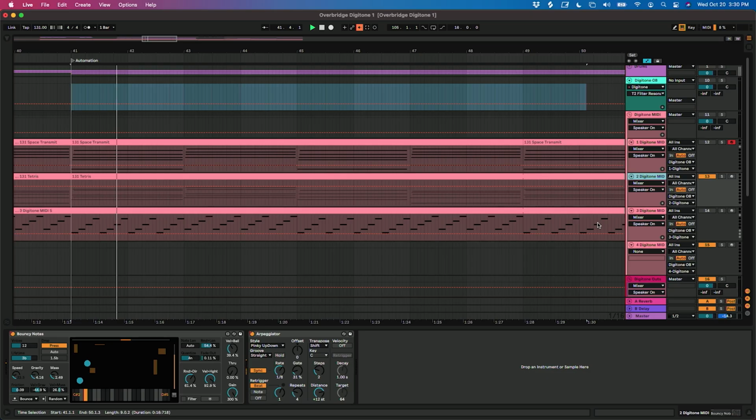MIDI effects could also be loaded up to play the Digitone, whether that's a chord generator, arpeggiator, different scale modes, or in this case, a Max for Live device that drops these virtual balls down onto a keyboard. The plugin is emulating physics to play MIDI notes. This is being used with an arpeggiator to play track 2 on the Digitone.